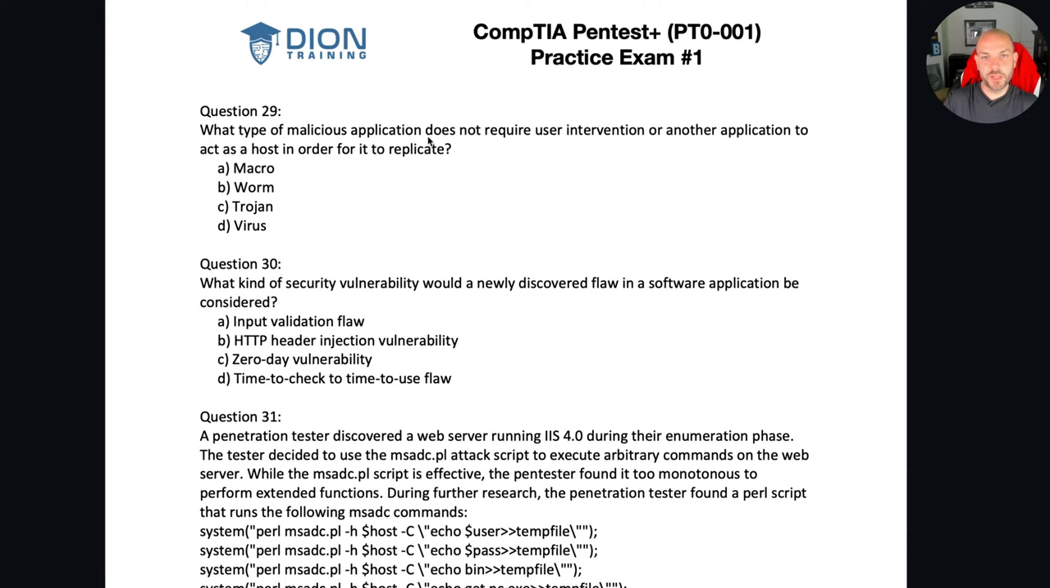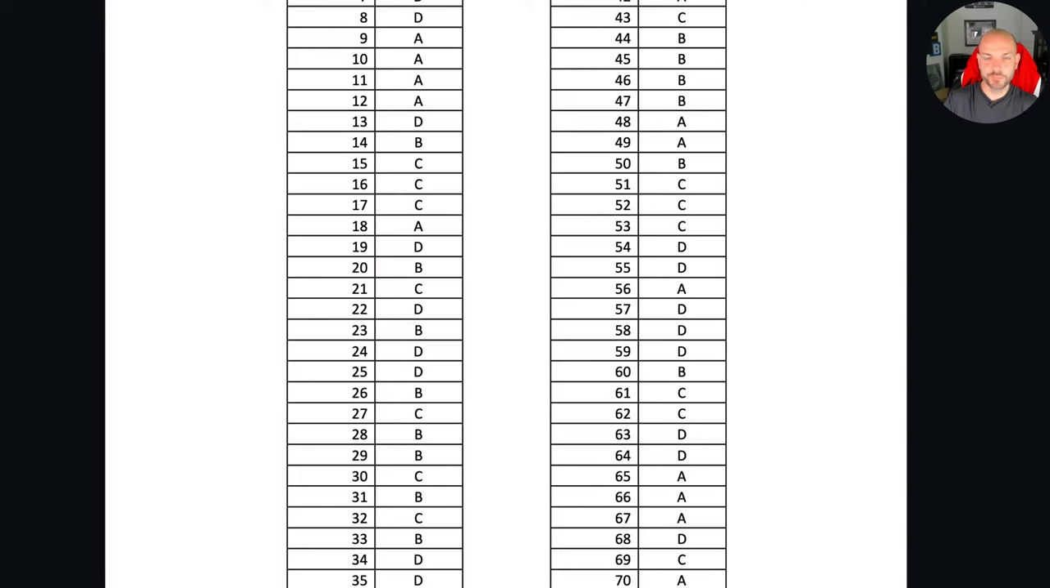29. What type of malicious application does not require user intervention or another application to act as a host in order for it to replicate? A macro, a worm, a Trojan, a virus. All right, a few key words, I think, here. Does not require user intervention or another application and replicate. Whenever I think of replication, for the most part, I'm thinking of a worm, and a worm also does not need any type of intervention. So let's go with that. 29B.